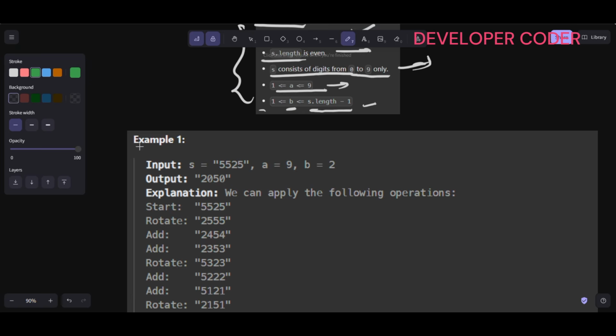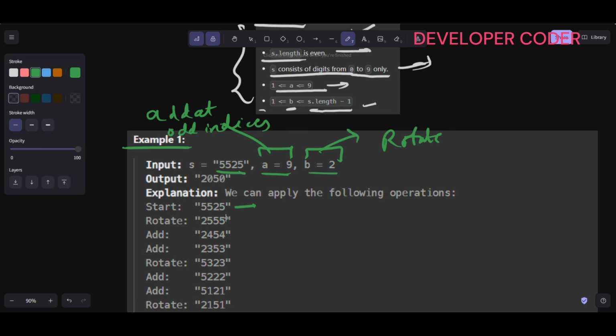And here in example number 1, we have 5525, a is equal to 9, b is equal to 2. So we can apply the following operations. First it takes the same string, then it rotates by 2. This b is for rotate, and this a is 9 for add to odd indices. So rotate by 2, we get 25 and then 55, then add 9. Here, add to odd: 5 plus 9 is 14, 14 modulus 10 is 4, so we get 4 here, same way 4. Then again it adds, so 4 plus 9 is 13, 13 modulus 10 is 3.